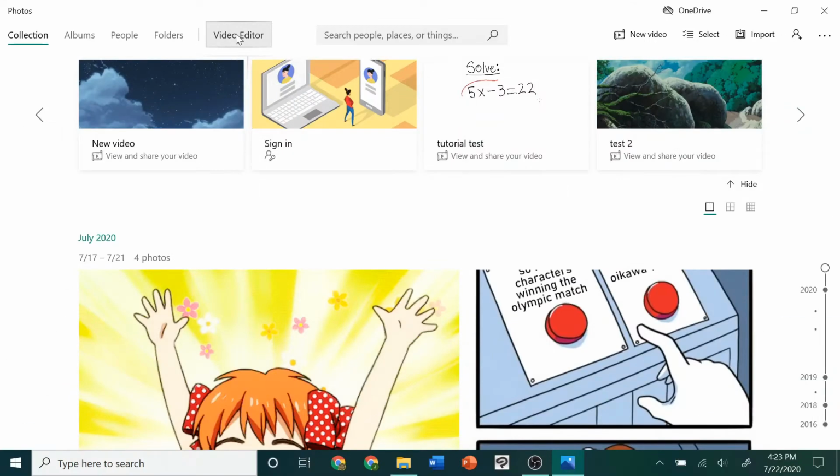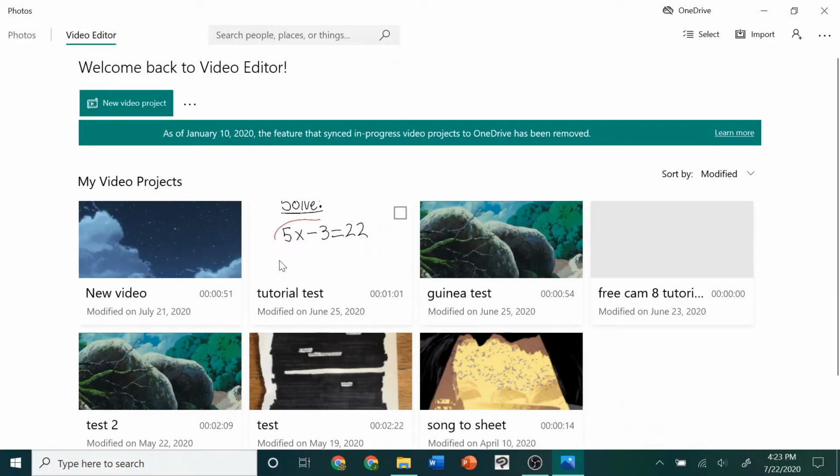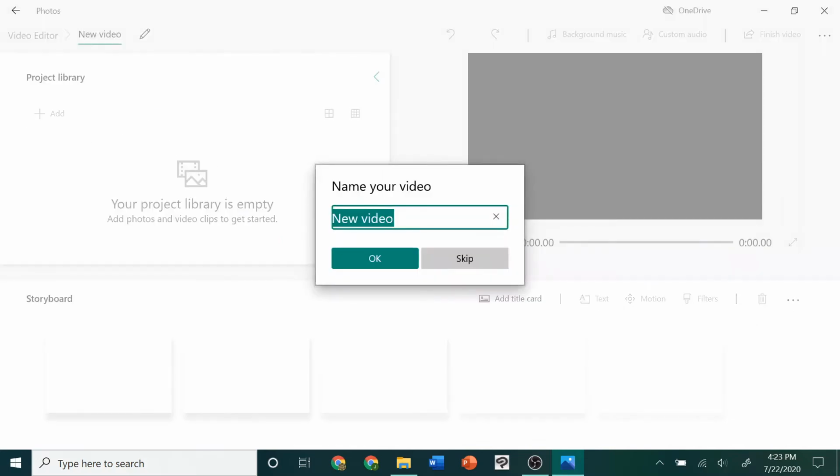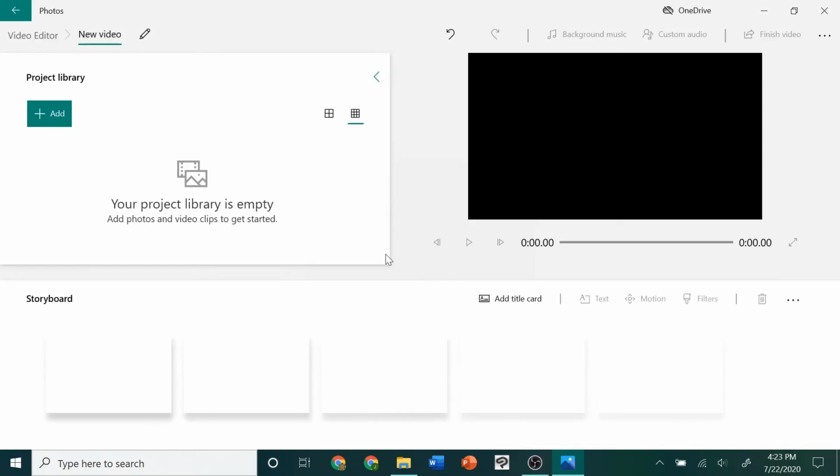If you click on it, you can see I've made some projects using the video editor before, but for most of you, there won't be anything here. So let's click on New Project. I'm going to call this one Tutorial. Okay. So here's the workspace for the Windows 10 video editor.